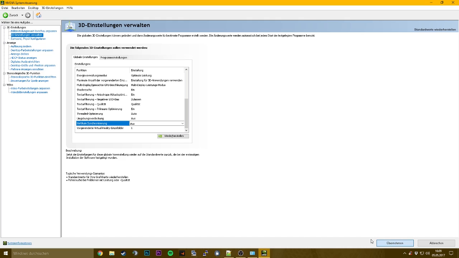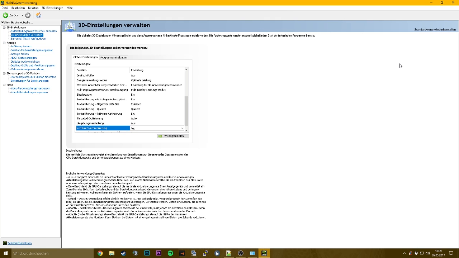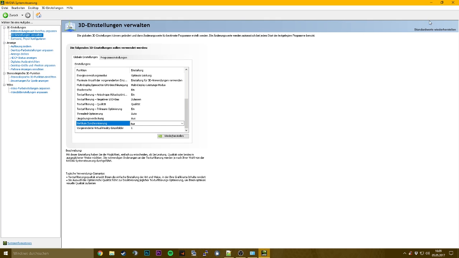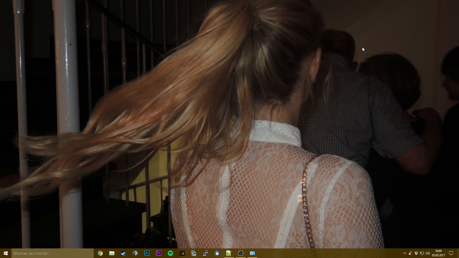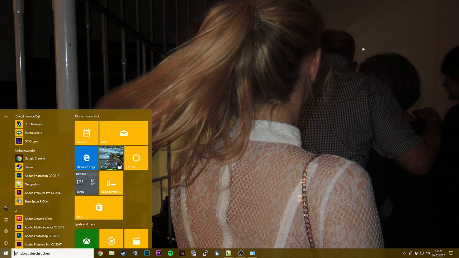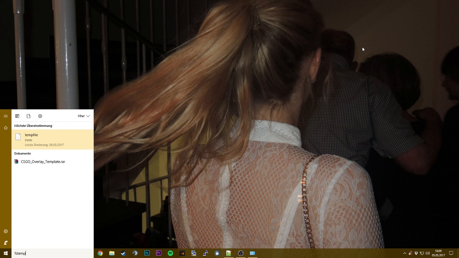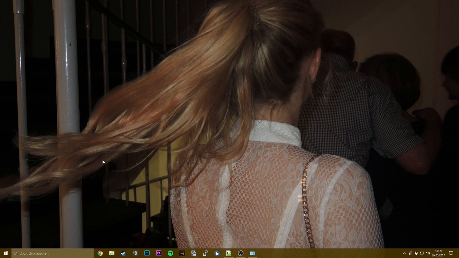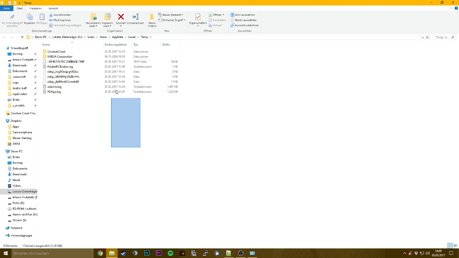And don't forget that, because otherwise it's not saving the settings, the changes you just did, and we can close that too. Now we're going to type in %temp% and go to the temporary folder.